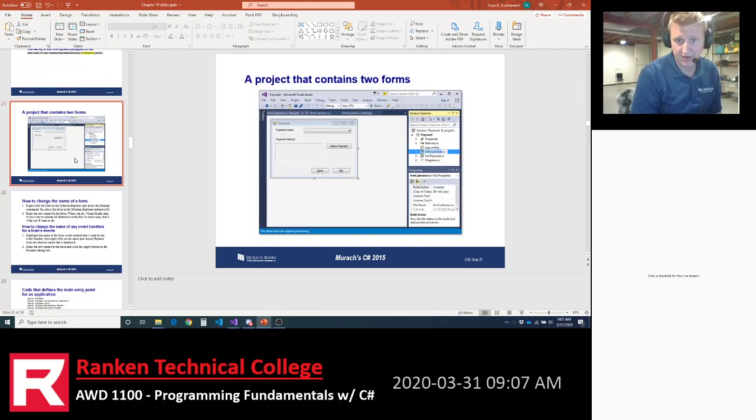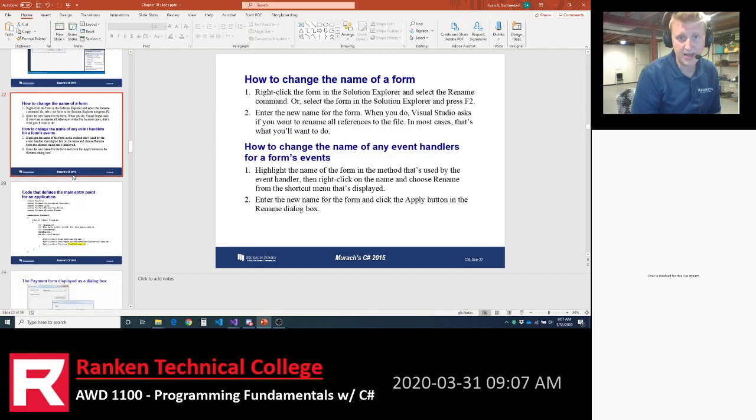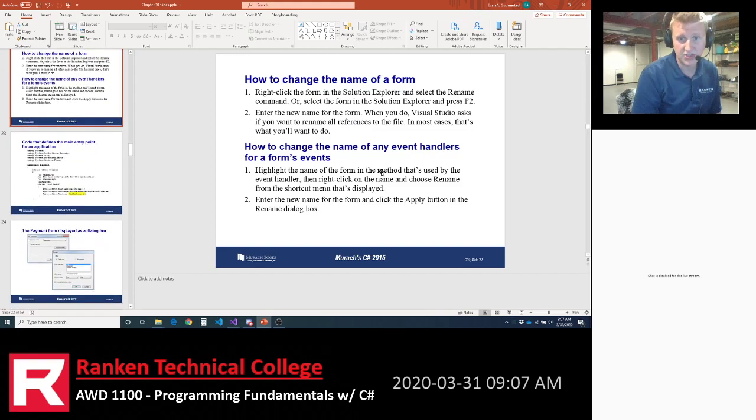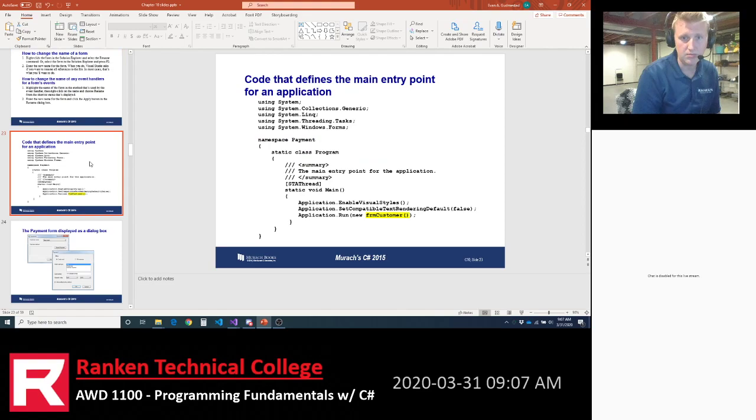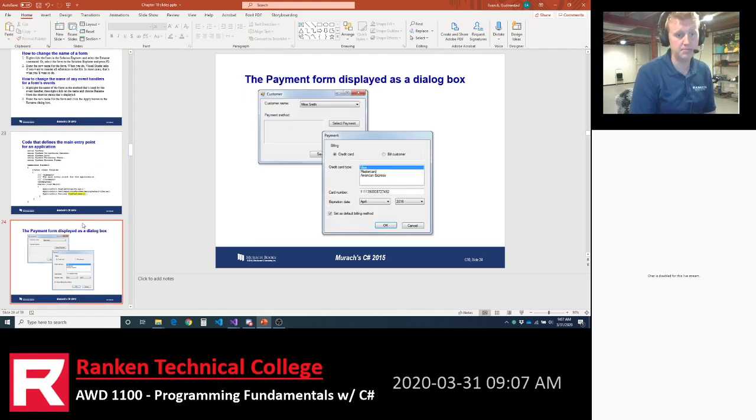Okay, we have two forms. Change the name of the form, we've done that. Change the event handler's events, we've done that. We've changed the startup form. Let's go ahead, and we've been going for a little over an hour. I'm going to pause the recording. We're going to take a short break, give everyone a breather, and then I'm going to show everyone how to work with two forms, one form calling another.